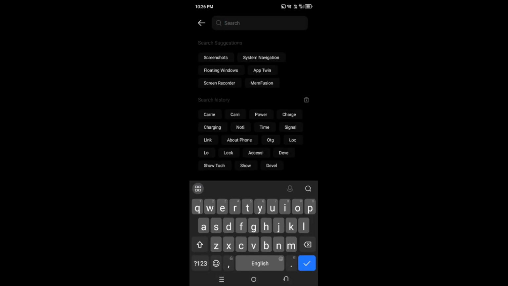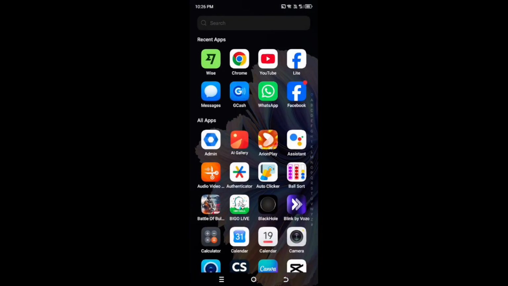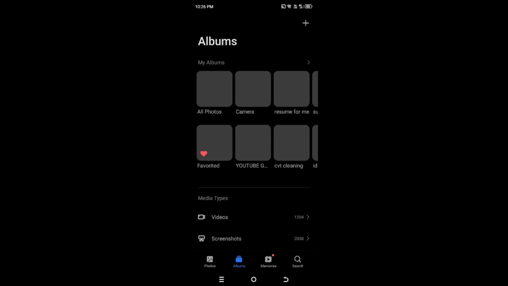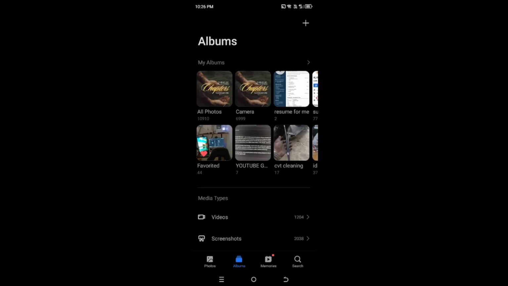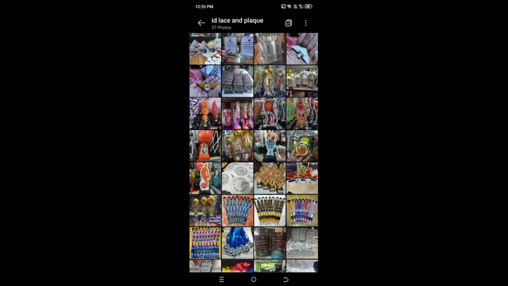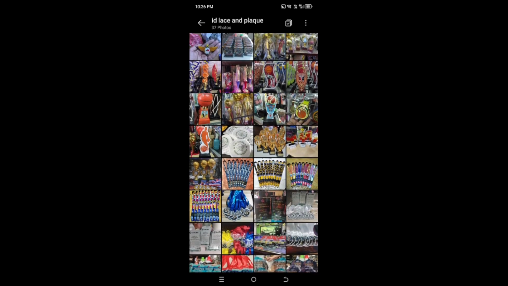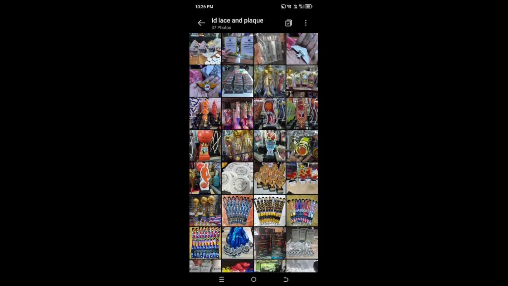Next, open the app that contains the content you want to convert into a PDF. This might be your Gallery or Photos app if you're using pictures, your Files or Documents app if you already have a document, or even a Notes or Scanner app if you're starting from handwritten notes or printed pages. Many devices now include a built-in scanner inside the Camera or Notes app, which is perfect for capturing physical documents.